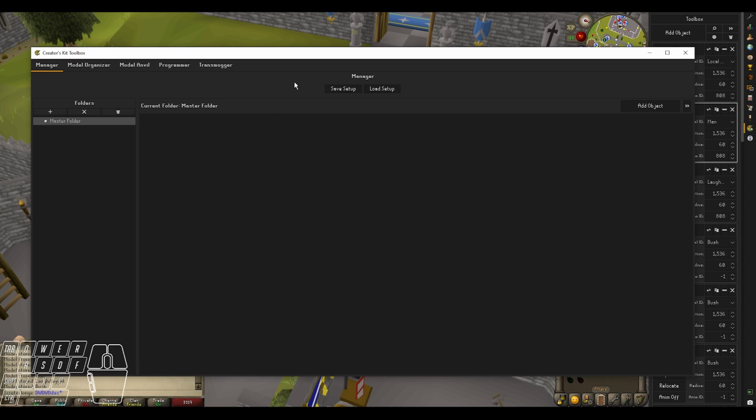So what we can do is create new folders to store our objects. So this is the master folder. You can always add objects to the master folder, but I like to create a bunch of subfolders. Triple click this. I don't know why it's triple click. I did not decide that. And I'm going to create a bush folder.